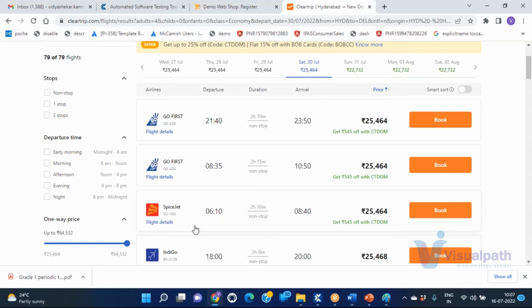For me, Go First is one vendor, SpiceJet is one vendor, Indigo is one vendor. Now here the question is how they are able to communicate, and everything is real time, right? So whenever I'm trying to book a flight from Indigo Airlines, it should hit the Indigo database and it should book a ticket for me.